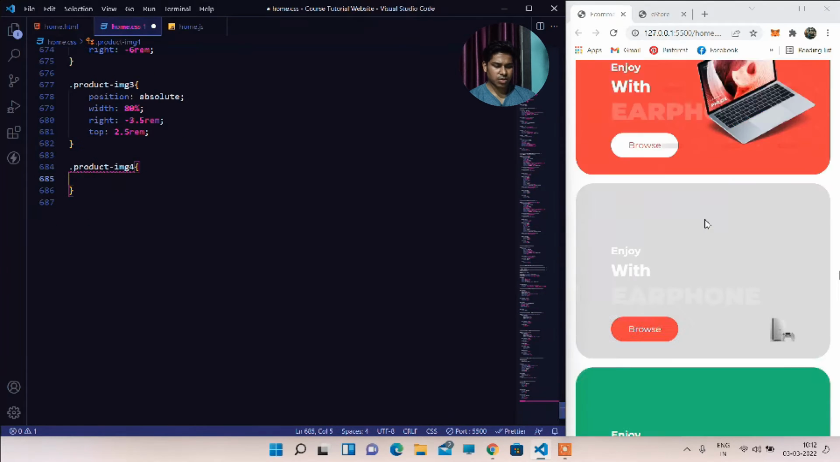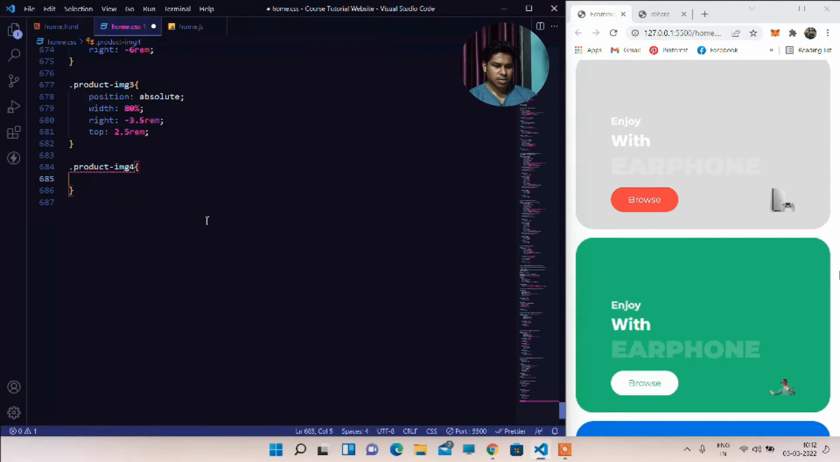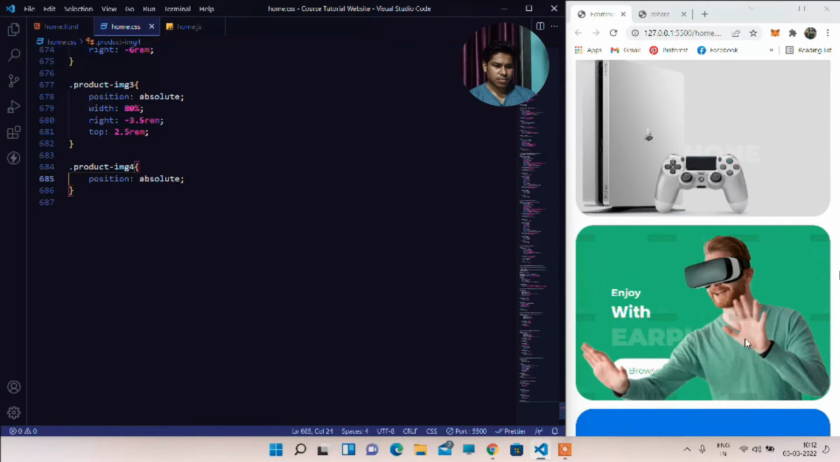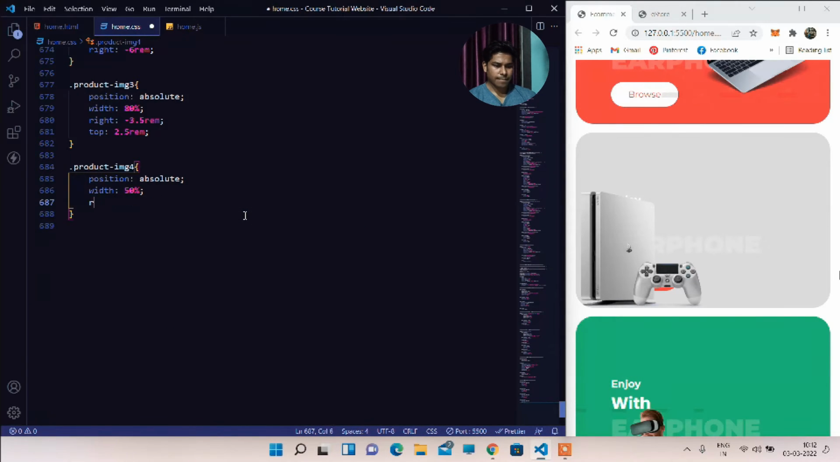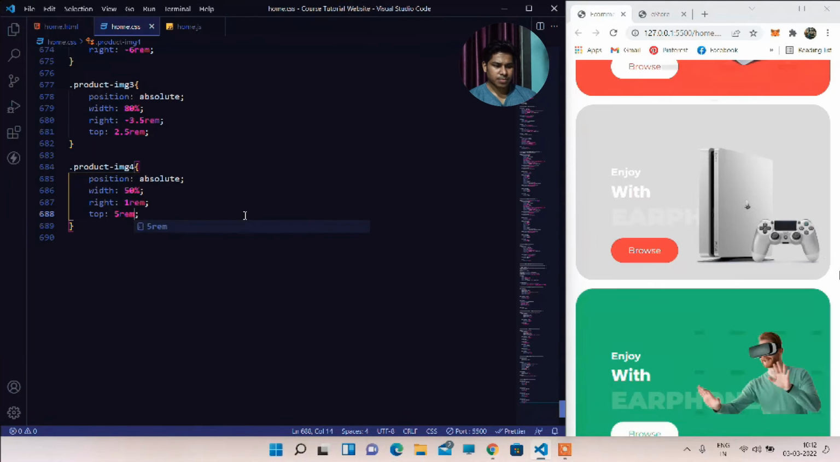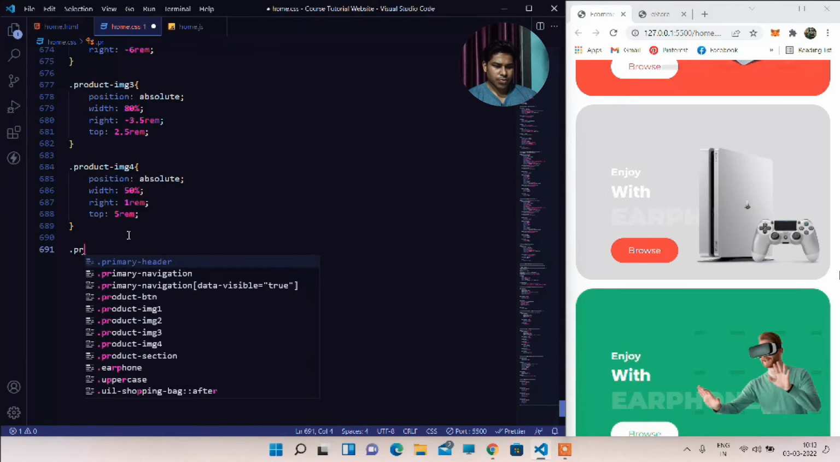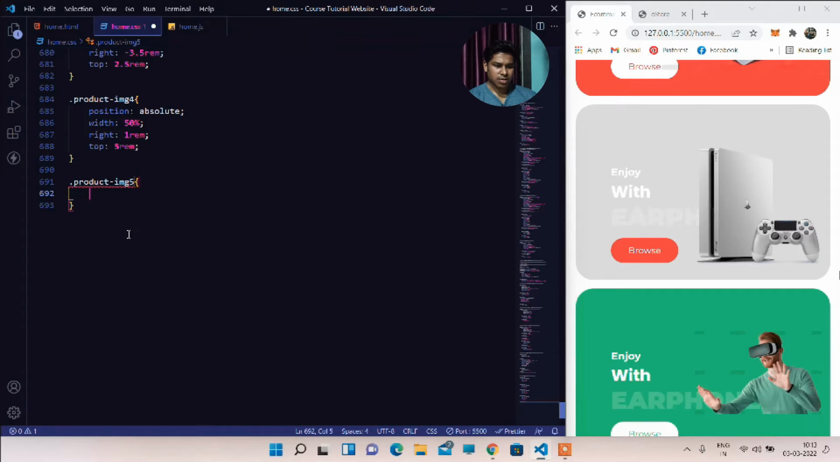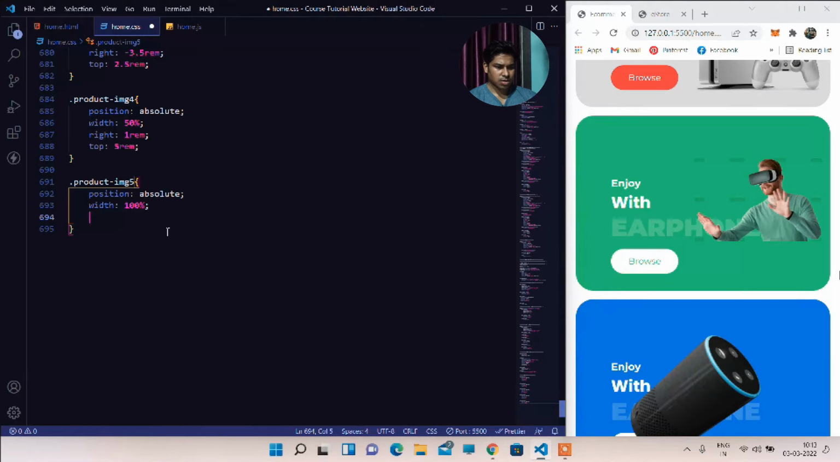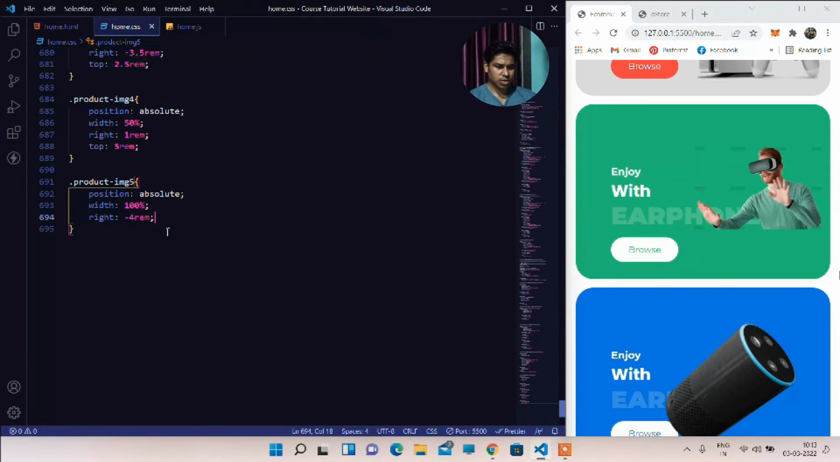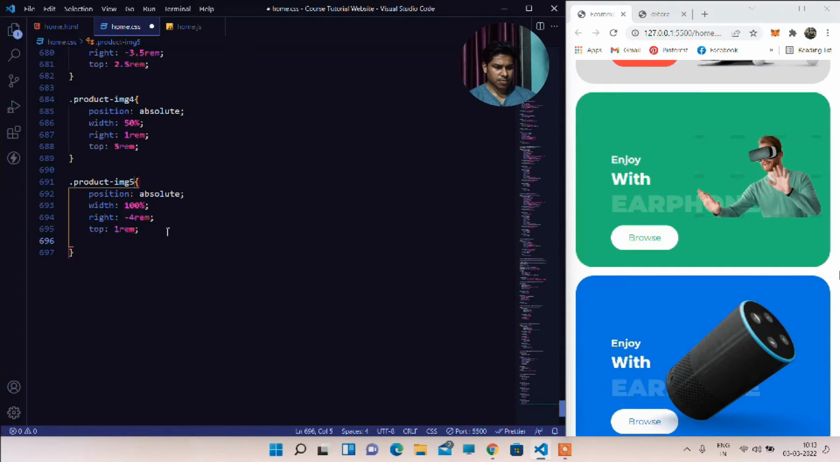And let's grab the 4th image, and position is going to be absolute, width is going to be 50%, right 1 rem, top is going to be 5 rem. Okay, product image 5, position is going to be absolute, width is going to be 100%, and right minus 4 rem. Why is it not working? Let's give a top of 1 rem. Okay, what's happened? It's not working. Let's try the z-index minus 1.